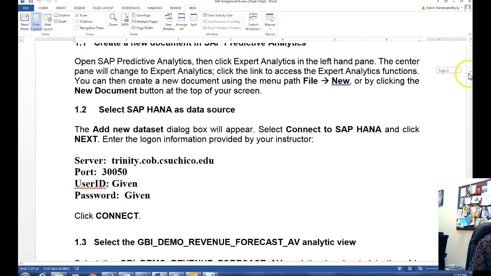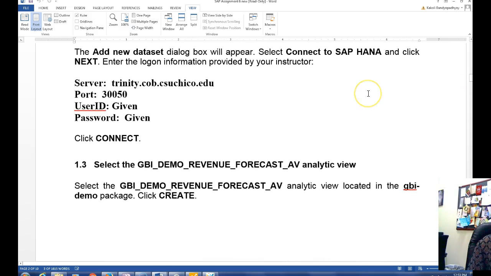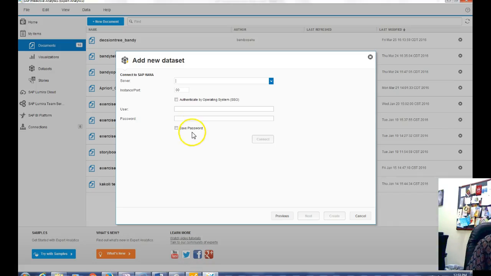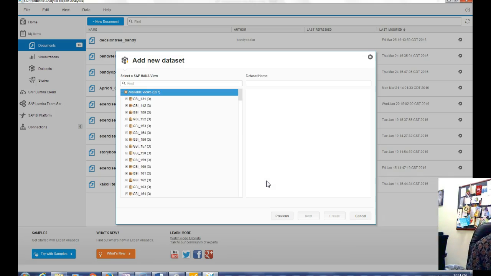That is Trinity COB CSU Chico EDU, and please note your port number which is 30050. I am using a different port number. Do not use my port number. You use 30050. Okay. So our server is the same. Using your own login ID and password and your port number, you log into the dataset.